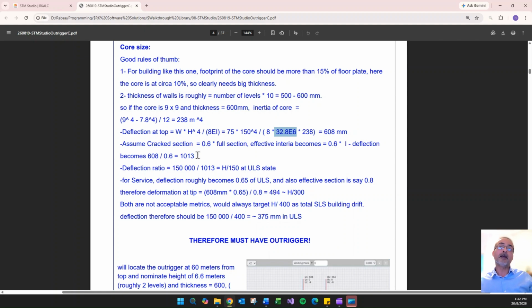But for ultimate, let's call it 60%. Some people say 80, some people say 40, depending on the cracking or how much tension you've got at the base of the core. So that will be like 1 meter lateral deflection, which is outrageous. By all means, you won't be accepting this.